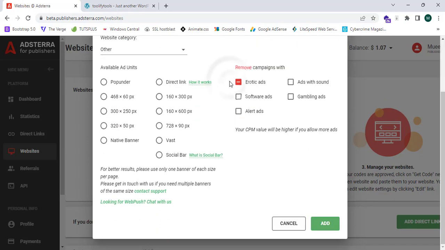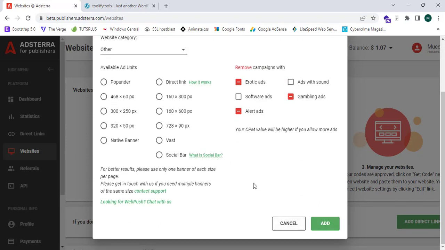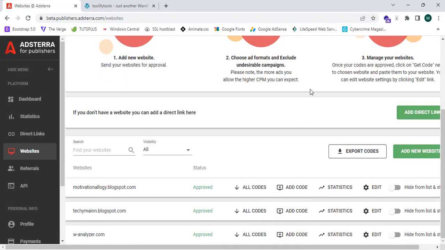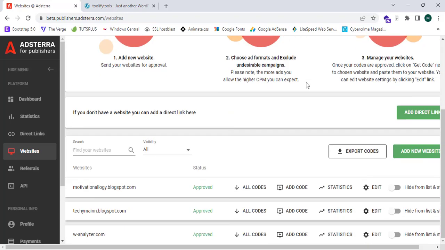I'm going to select other, and I can avoid ad campaigns such as erotic ads, gambling ads, and alert ads, and place only the ads which are good. Then I click add. I'm simply selecting an already existing domain. After you add it, it will take around 1 minute to verify, and Adsterra will approve your domain, and it will show you like this as approved.